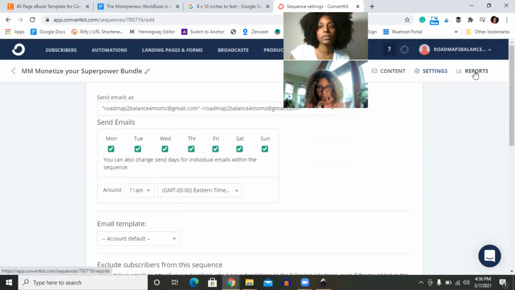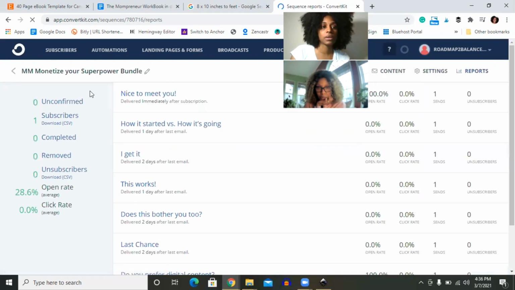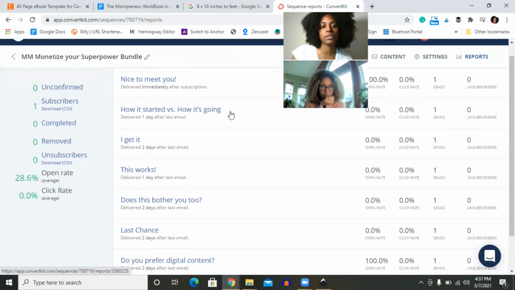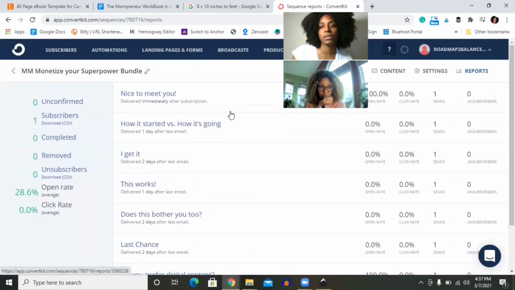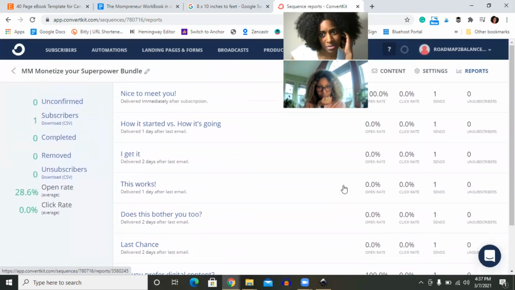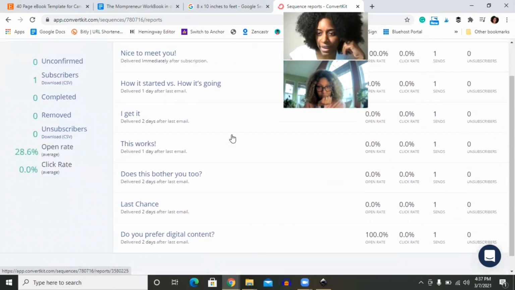Then reports will show you how many people were subscribed, how many people completed the sequence, and if somebody didn't complete it and unsubscribed. It also shows what your open rate is, the percentage, whether they clicked on anything, and which emails they opened. So it looks like they opened the first one and the last one.